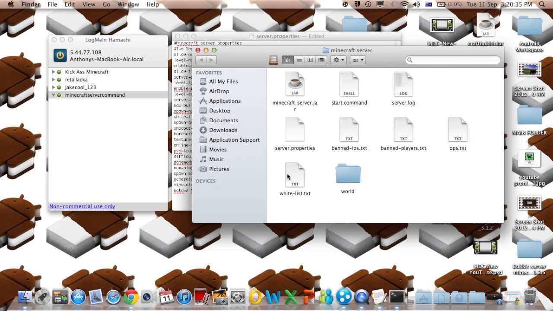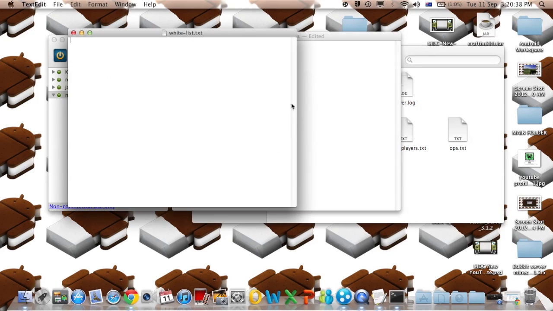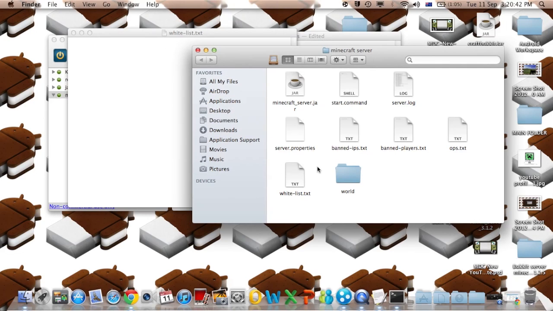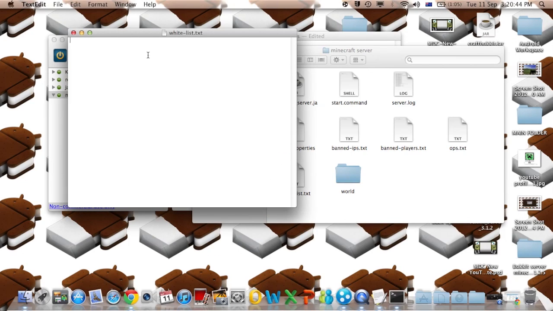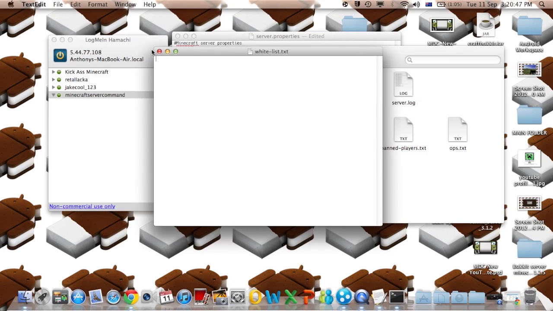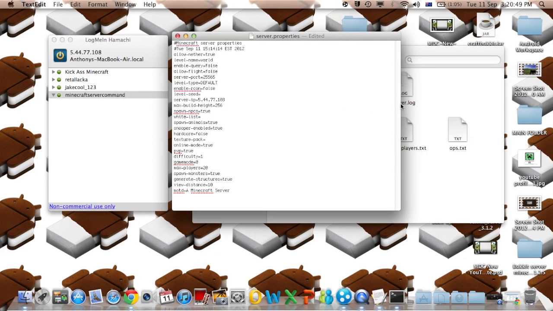To put people on your server, if you're going to have whitelist on, you double click the whitelist page and you type in the usernames. Make sure it's exactly right, otherwise the person you want on your server won't be able to go on.